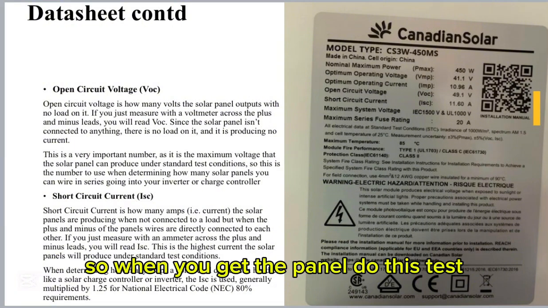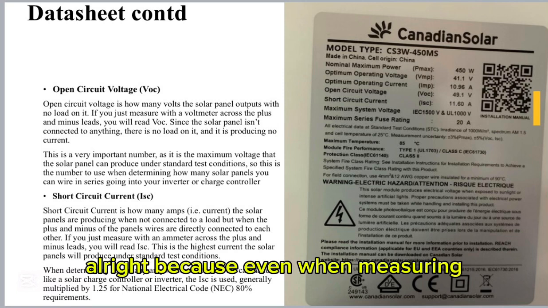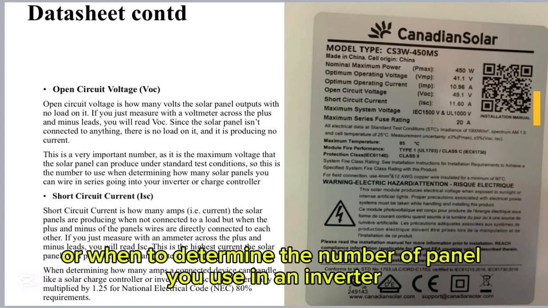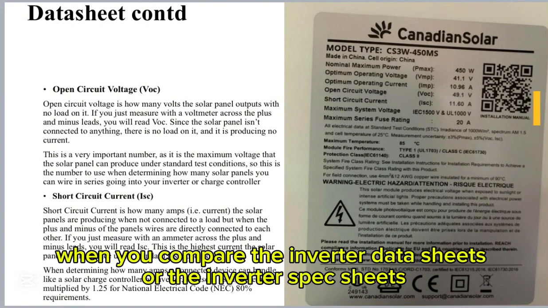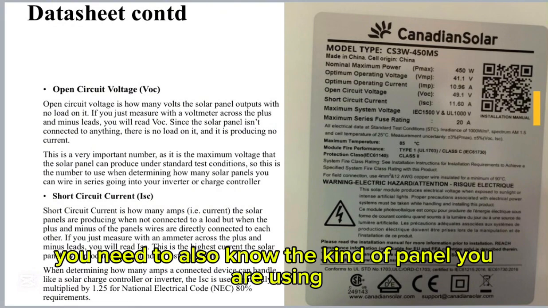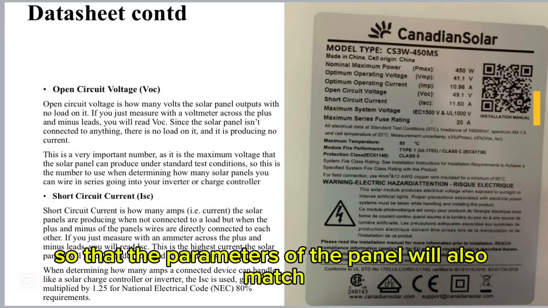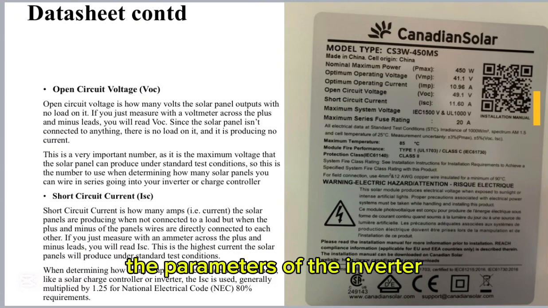So when you get the panel, do this test, because when determining the number of panels you will use in an inverter, you compare the inverter data sheet or spec sheet, and you also need to know the kind of panel you are using, so that the parameters of the panel will match the parameters of the inverter according to your design.